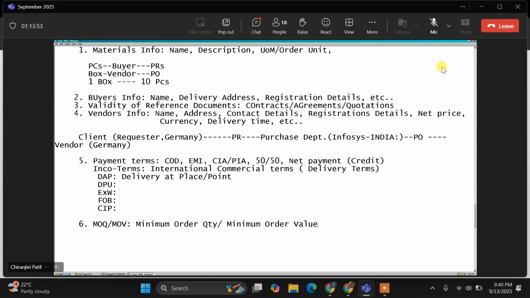Suppose I'm purchasing a material from China and the total order value is just 1000 rupees, do you think he'll supply? Never. So he'll say if you're placing an order with me, your order value should be minimum 1 lakh rupees or 5 lakh rupees or 10 lakh rupees or 10,000 rupees, whatever. So this should be checked. This is very, very important because otherwise the vendor will reject your POs directly.